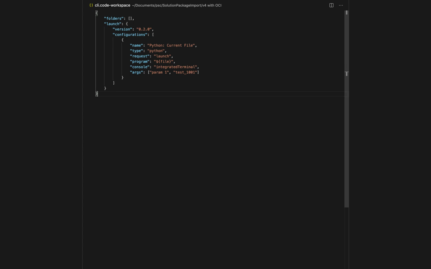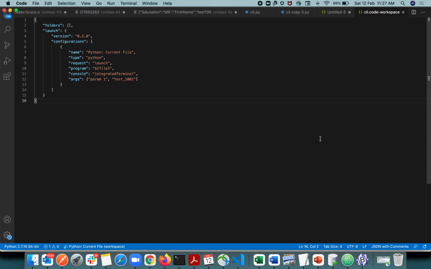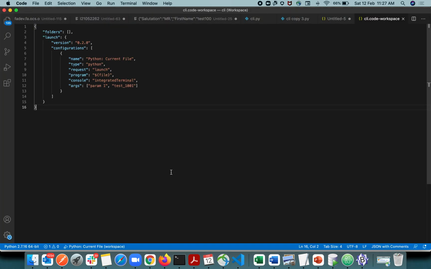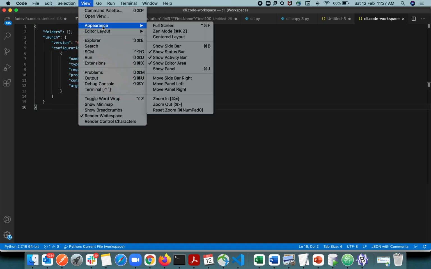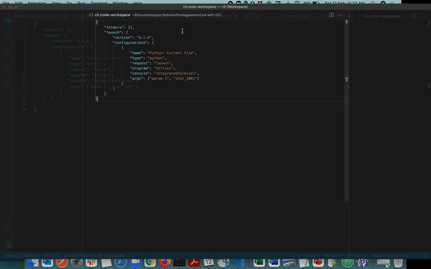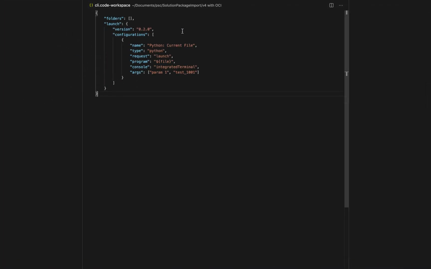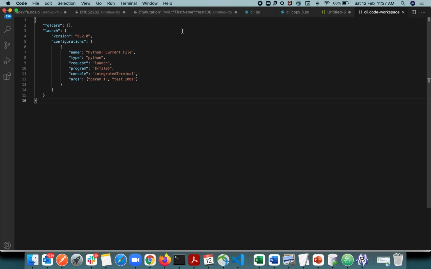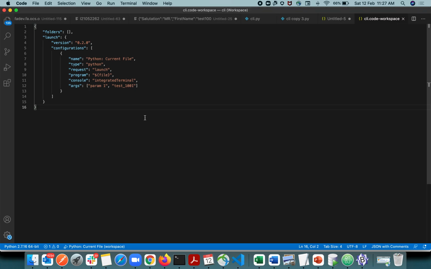And on Mac, I will show how to get rid of this Zen mode. Press the escape key twice, right? So let me do it. View, Appearance, Zen mode. Okay, press escape twice. That's how you get out of Zen mode.